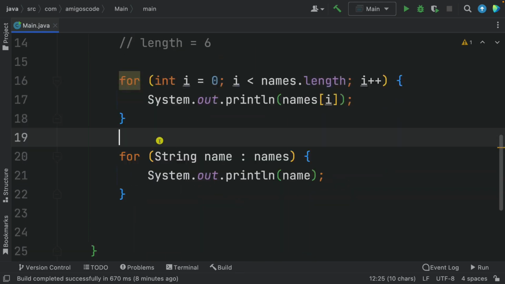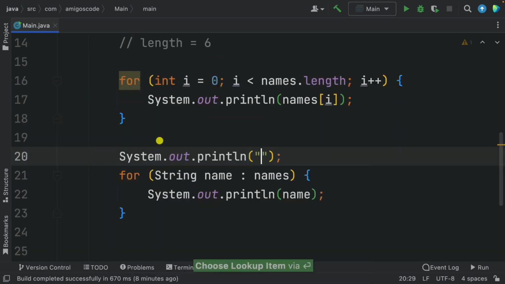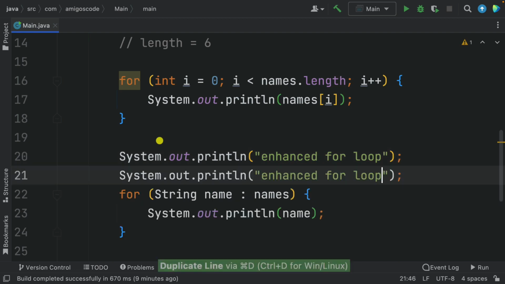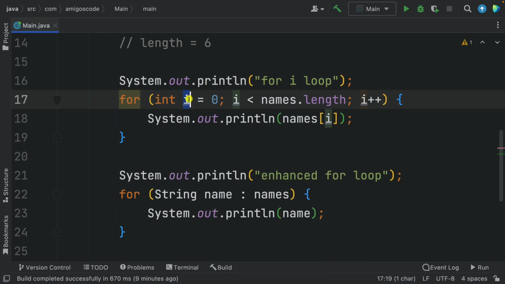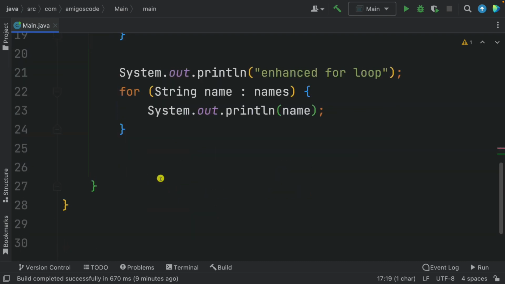Here, let me just add a sout in here, and then I'm going to say enhanced for loop, and duplicate this. And in here, I'm going to say for loop. Usually we call this the for i loop because of this i variable in here. Again, I think I didn't mention, but this i in here could be anything. You could say foo, but then you have to refer to it in here. But i is the naming convention. So back to this enhanced for loop.